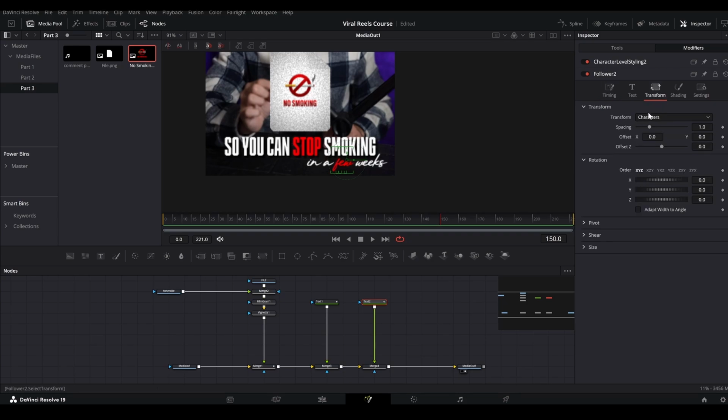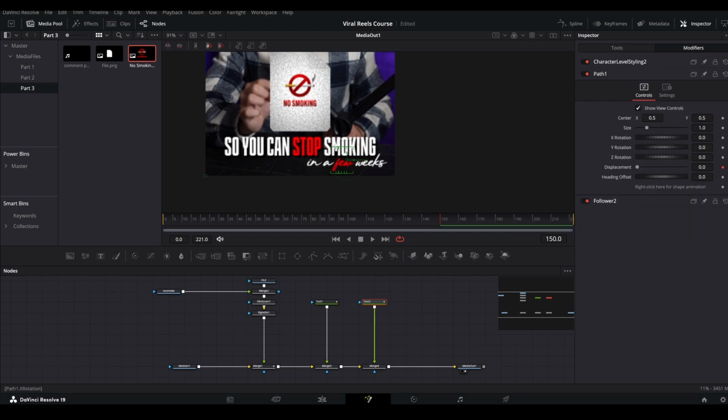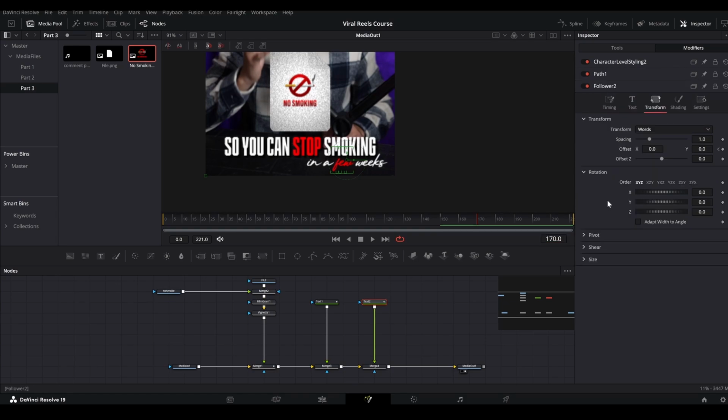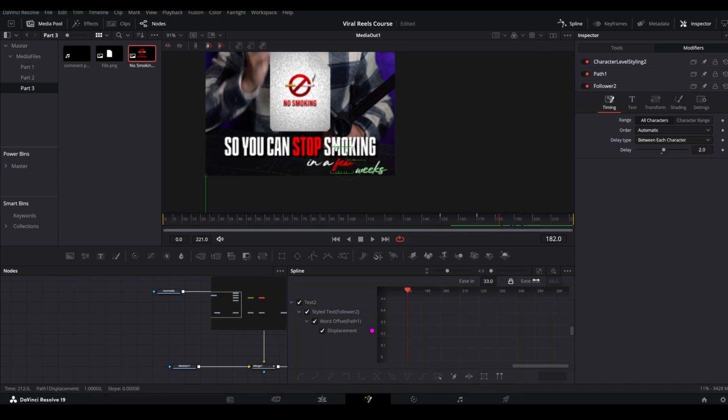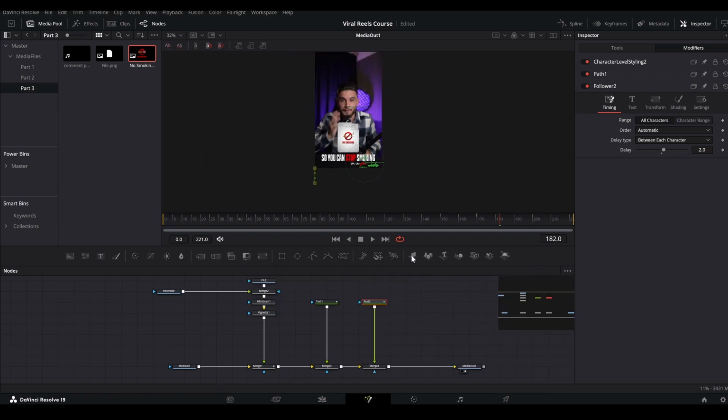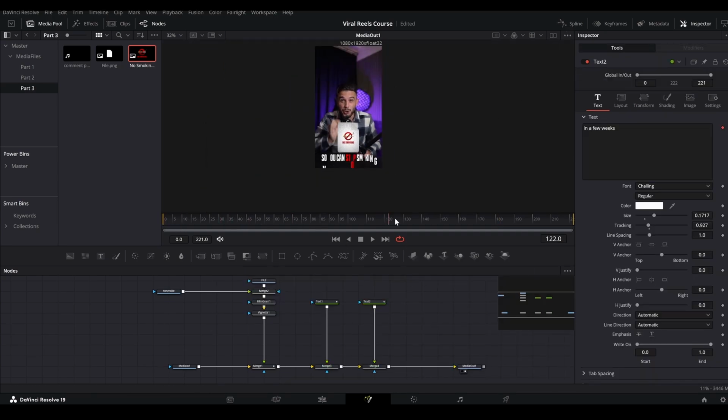So going into the transform tab, set the transform to words, and then keyframe the offset parameter. And now go 20 frames ahead, and let's go back to the follower and keyframe it once again. Now coming back to the first keyframe, decrease the Y position so it's out of the screen right here. Going back to the timing section, just increase the delay to maybe 2. So you will have this text coming up like so. Going into the spline and zoom to fit, then you can smooth them out. Okay, so you will have something like this.